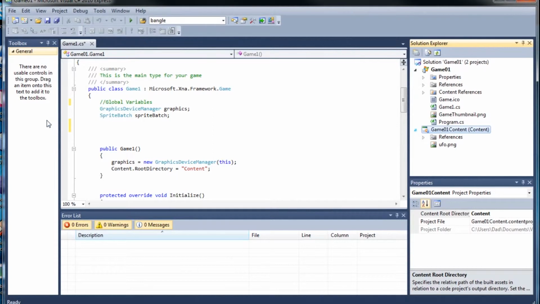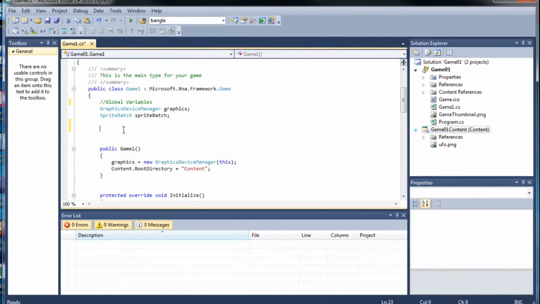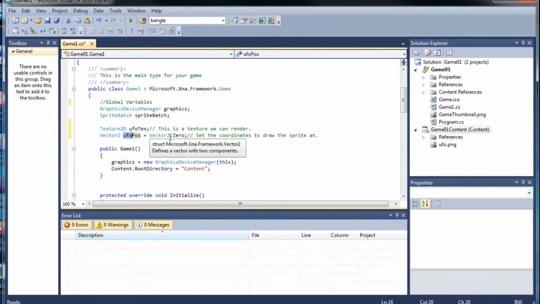Okay, so we've now got the picture we want to use. What we need now is two variables. One is going to be the texture itself, the image. So I can just put that into there, a Texture2D, and in this case I've called it the UFO texture. What we're also going to need is the position, and for that we're going to use a vector. The vector will simply create a 2D coordinate. In this case I've called it UFO pos for position. I'm also initializing that to 0, so it'll always draw in the 0, 0 coordinates, the top left of the screen.